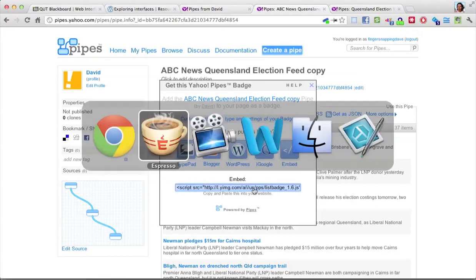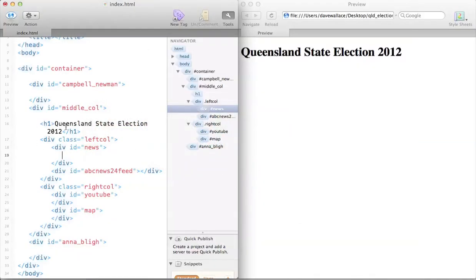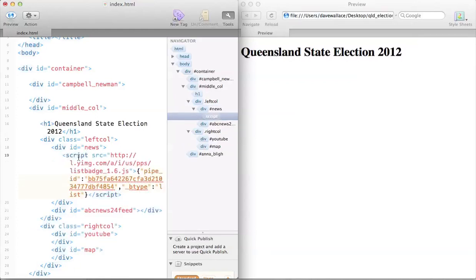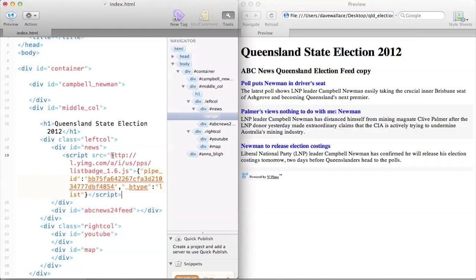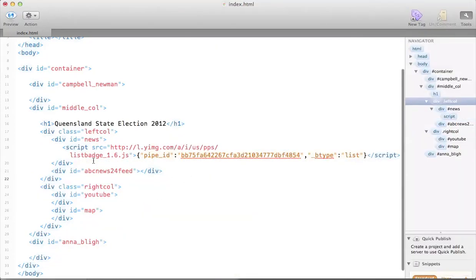All I'm doing is copying that, going back to my HTML page, and wherever I want that badge to appear, which is inside this news div, I'm just going to paste that script, and you can see all it's doing is putting in these script tags here and then pointing to a JavaScript file which is hosted on Yahoo servers, and it's sending it some parameters about that pipe. Okay, so you'll notice that it's requesting a file called list badge, which makes sense because we're requesting a list.